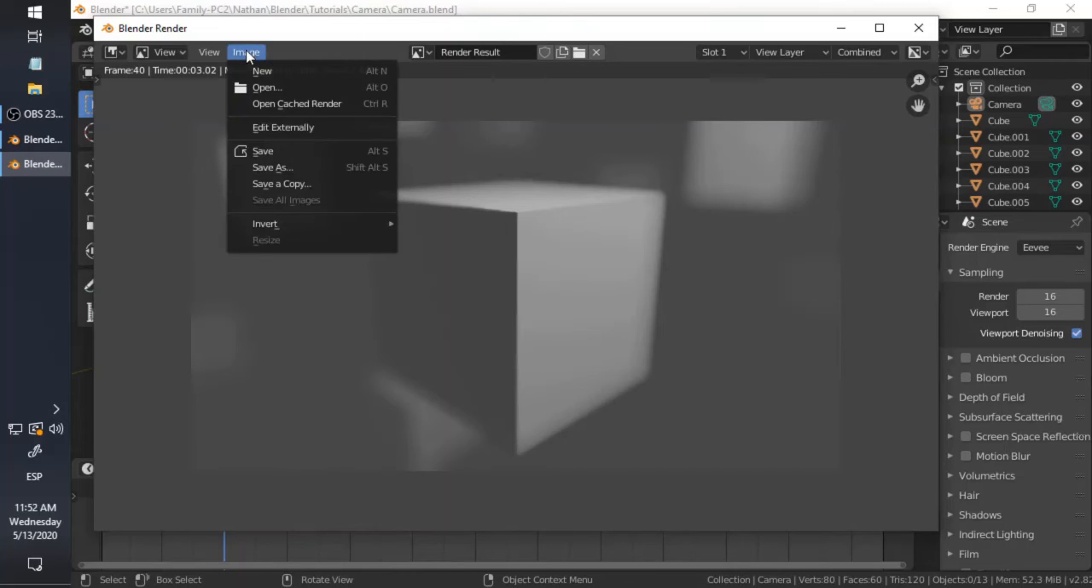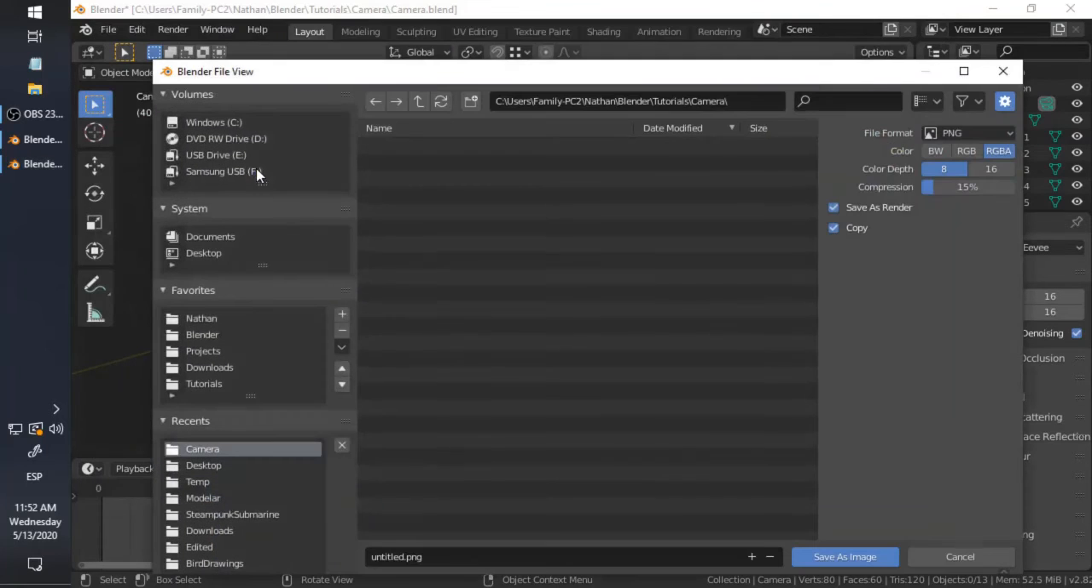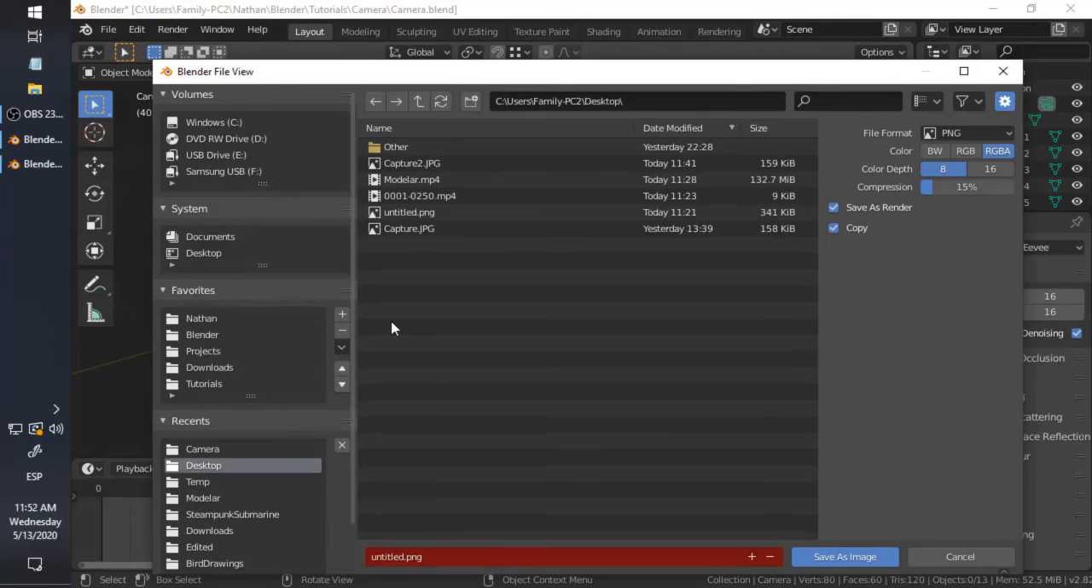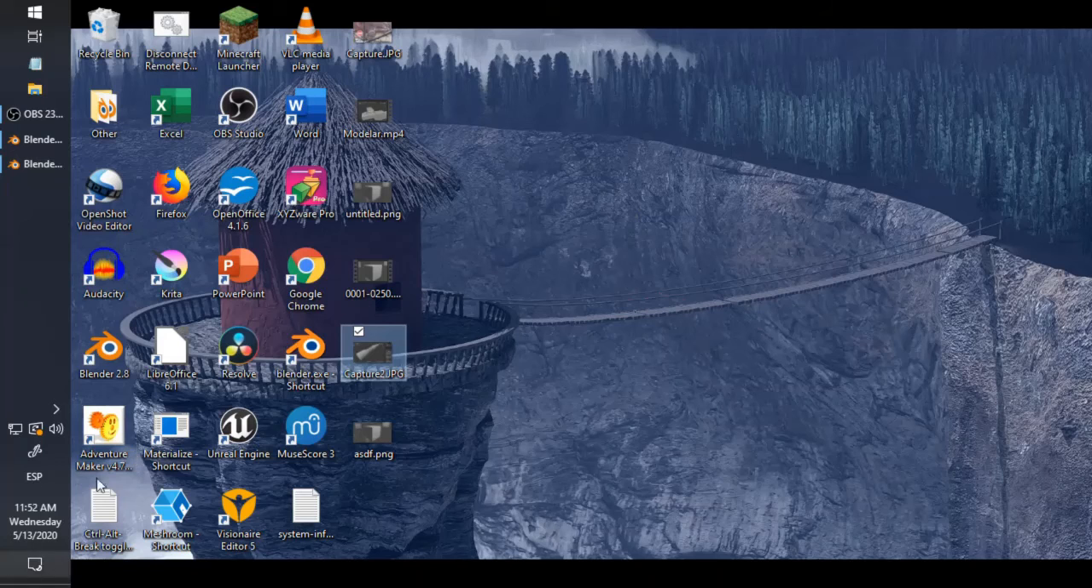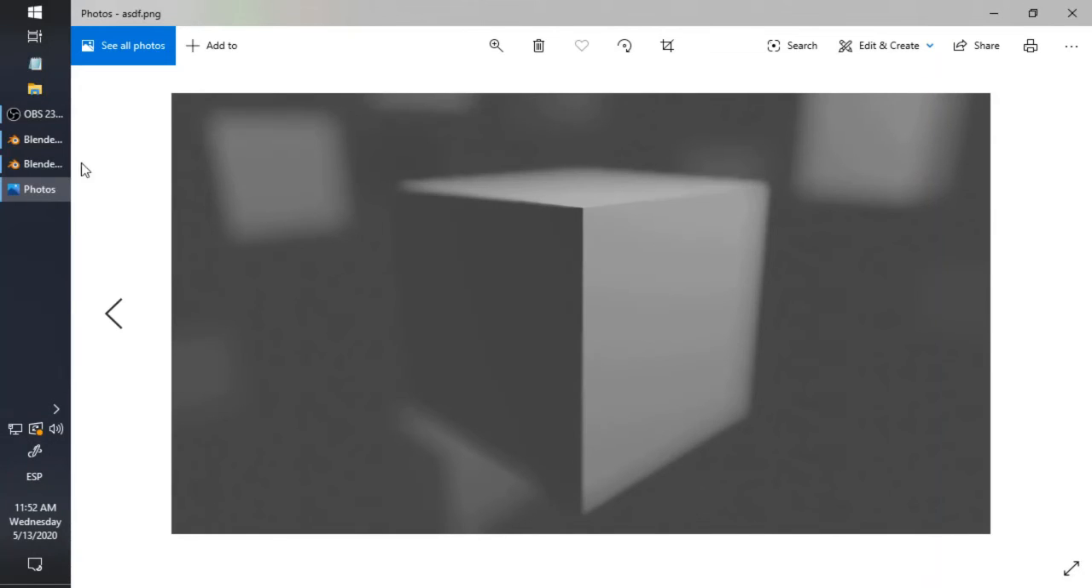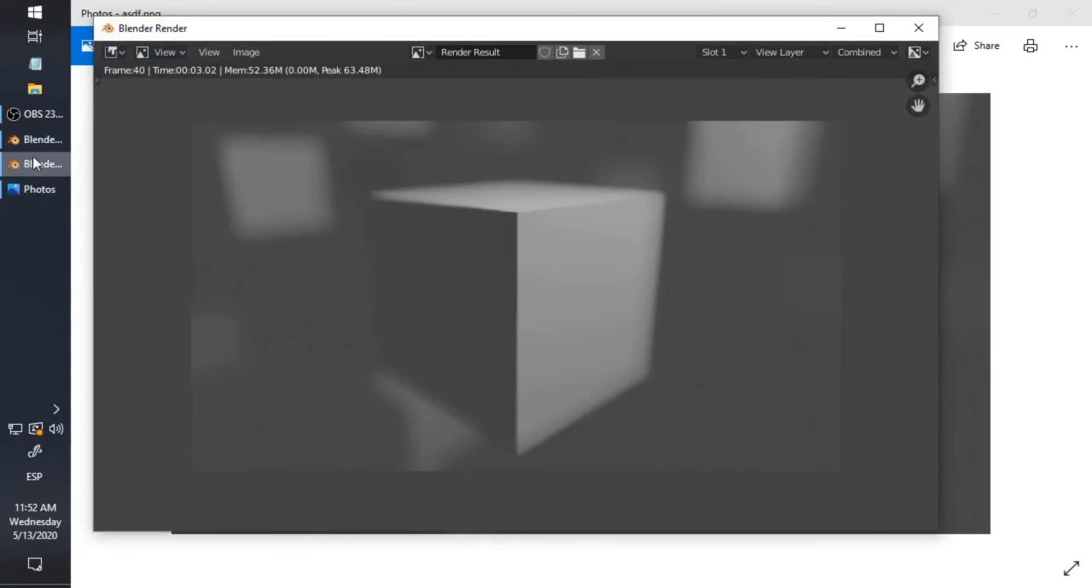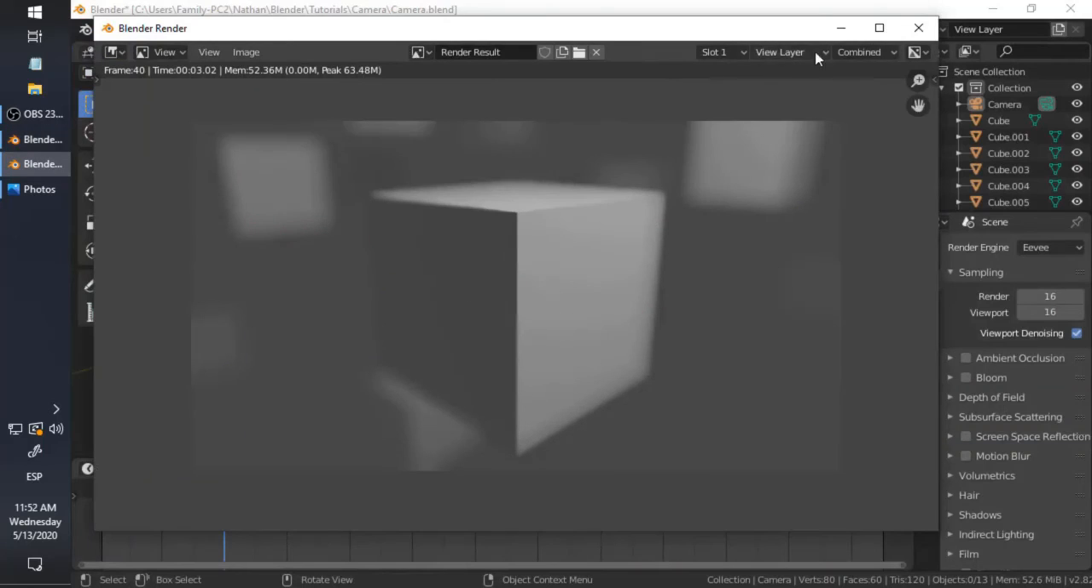Now if you want to save it, go to Image, Save As. You can save it on your desktop if you want. It'll be right here. And then you can name it whatever you want, and save as image. Now if we go here, there you go. It's saved. Awesome. Alright, now I'll close this.